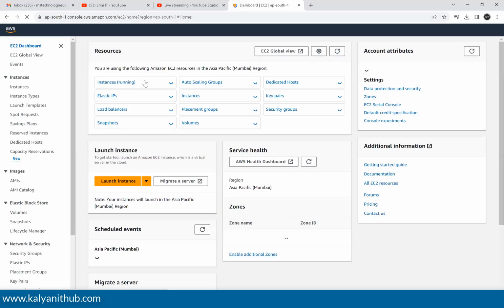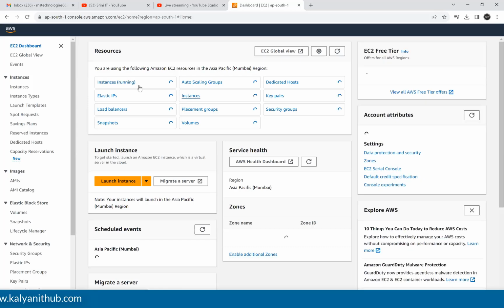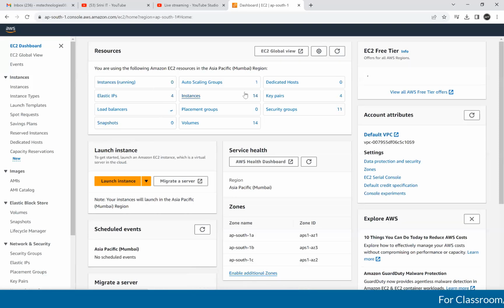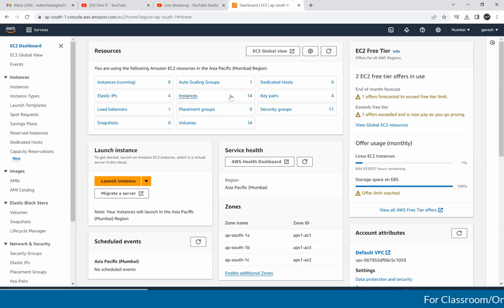You will get a page like this, guys. Now click on the instances option. Here in EC2 you can see how many load balancers are created, how many elastic IPs are available, how many instances are running, how many instances are available in total, and how many auto scaling groups are available. All these details you can see here. As of now, in my account in the Mumbai region, I have created 14 instances in total. Out of these 14 instances, how many are running? Zero. There are no instances running.